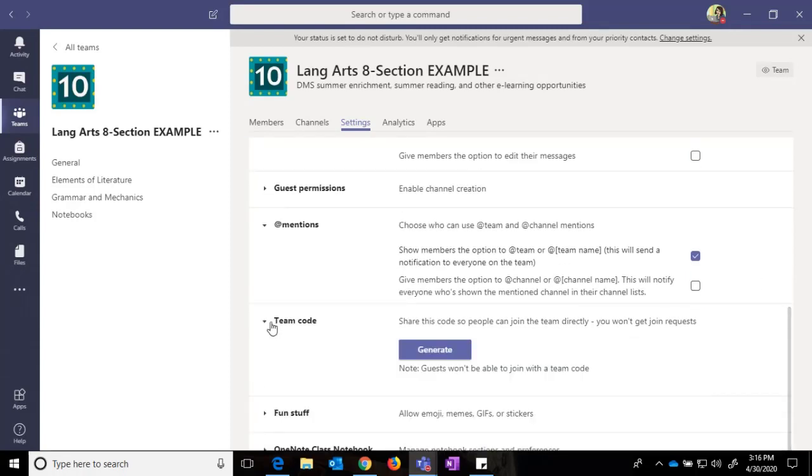Team code, you probably won't need this as a classroom teacher because your kids will be auto-populated, but for your PLC, you can generate a code to join the team. The DD2 online PD had a code that you can join. You can also search for it in the Join Teams app.